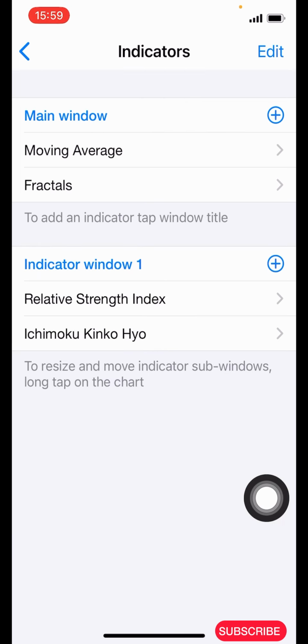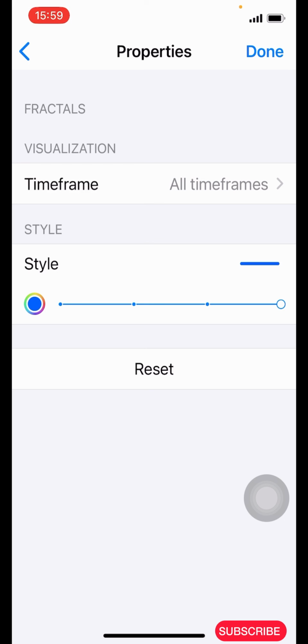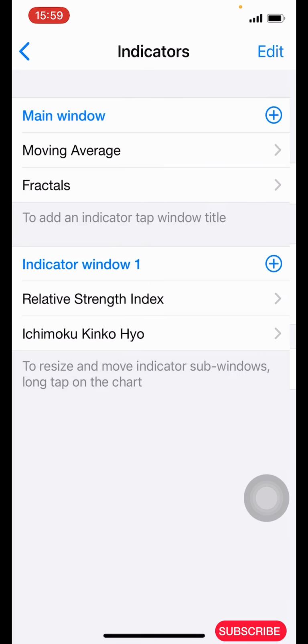The next indicator here is the fractal. All right, so you can use the default setting, or you can make the color blue, make the pixel 4 pixel, or any one of your choice, okay? After that, you click on done.